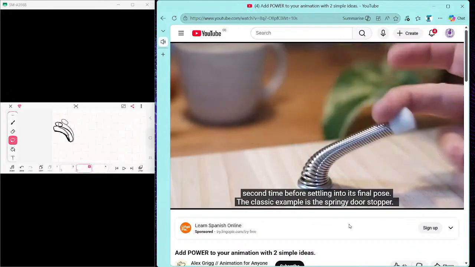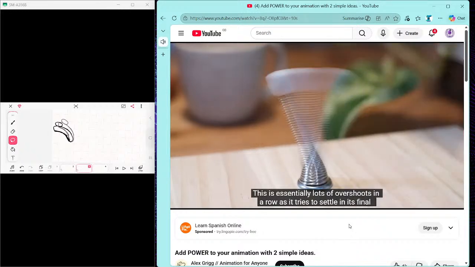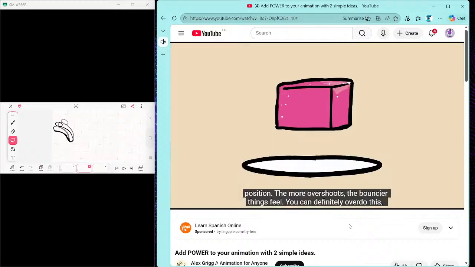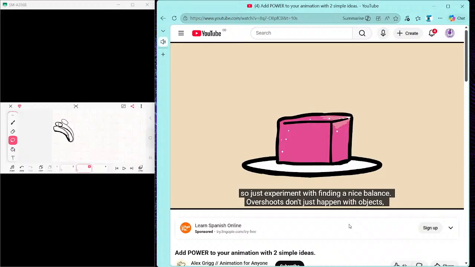The classic example is the springy door stopper. This is essentially lots of overshoots in a row as it tries to settle in its final position. The more overshoots, the bouncier things feel. You can definitely overdo this, so just experiment with finding a nice balance.